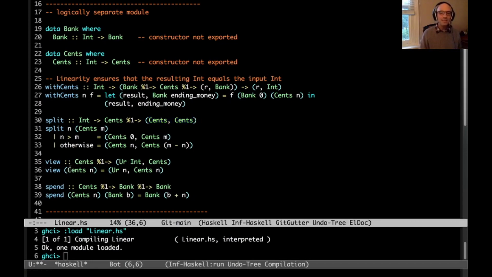I might want to check how many cents I have remaining. So I can view the number of cents. This returns to me the number of cents. But because this is a linear consumption function, it takes cents linearly. I have to return the cents back. Otherwise, it looks like they've been consumed. If I don't return them back, that's very bad, and it means that this view function would actually consume the cents so I couldn't use them again. That's not what I want.